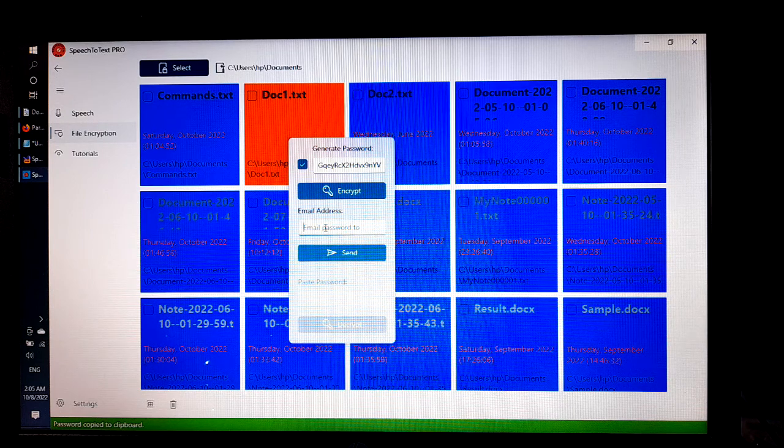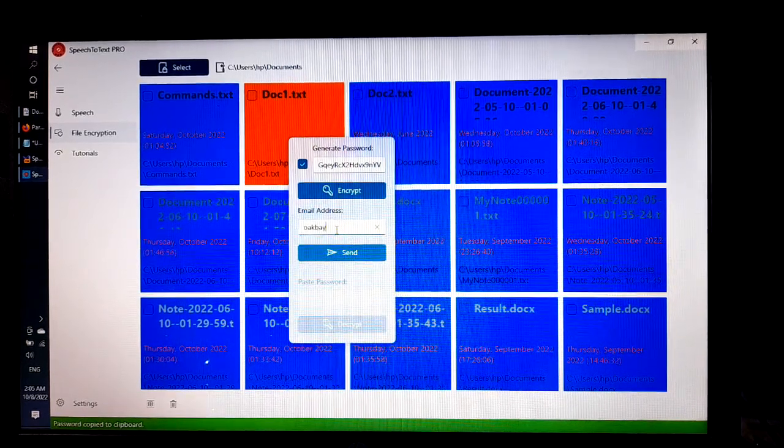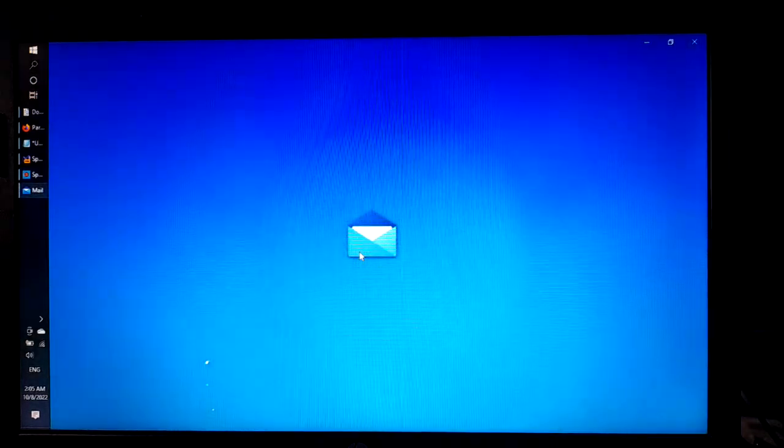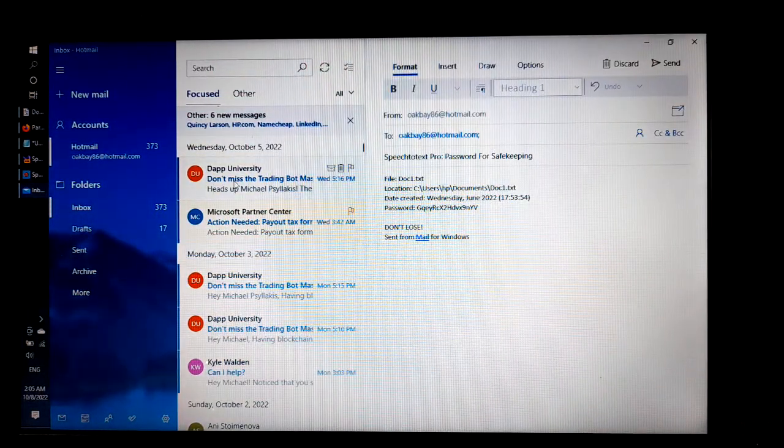And so in this box here, just type your email address. I'm gonna type my own email address. And click send. And once again, this is going to launch the Microsoft email app and create a file, automatically generate content, some boilerplate text, okay? And include the password right here, okay? So don't lose this password, okay?